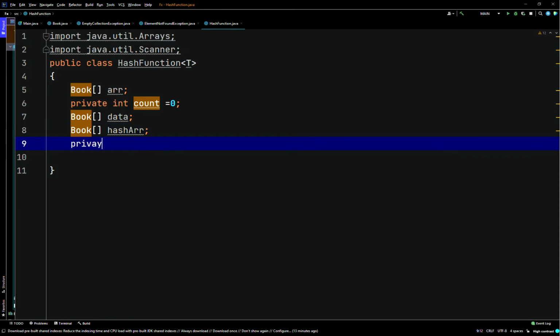So we're going to need a load factor too. We'll say load factor equals 0.70. So when our array is 70% full, we're going to expand capacity to make it bigger. We'll say private int maxHash.